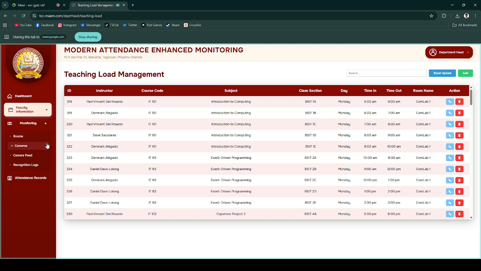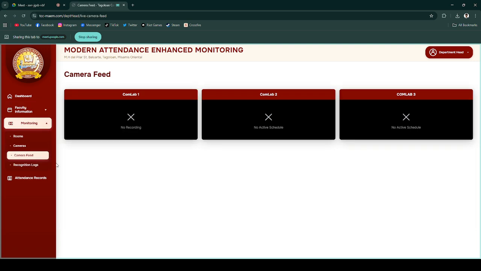Similar to the admin view, the department head can also monitor the faculty activities through the camera live feed. So next, we open the recognition logs.